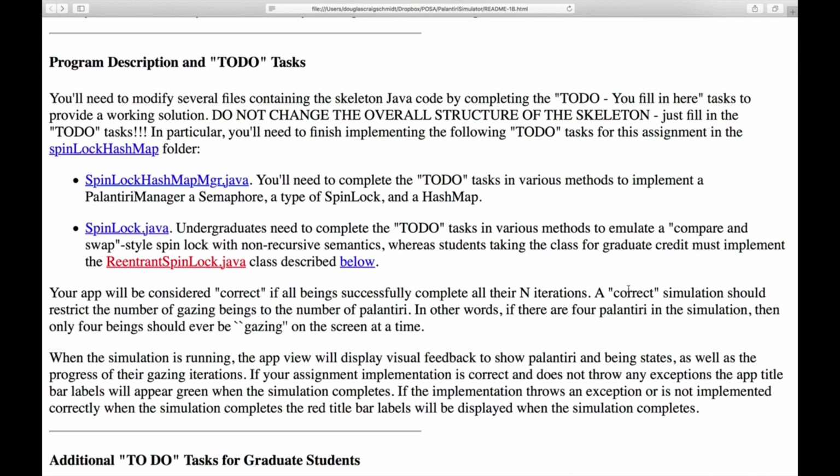The second file you'll have to implement depends on whether you're a grad student or an undergrad. Undergraduates need to implement spinlock.java by completing the various to-do tasks in methods and in the class itself in order to emulate a compare and swap style Spinlock with so-called non-recursive semantics. In contrast, students taking the class for graduate credit have to implement something called the reentrant spinlock.java class, which I'll talk about in just a moment.